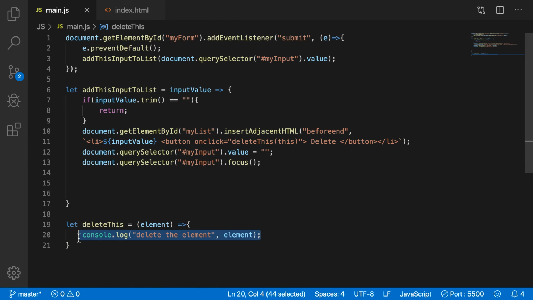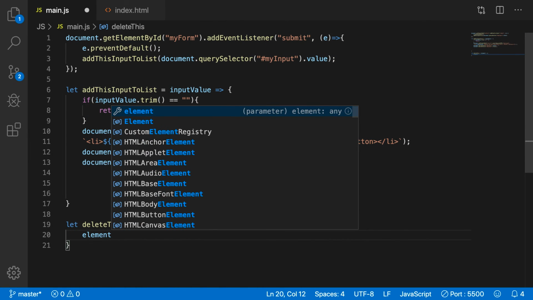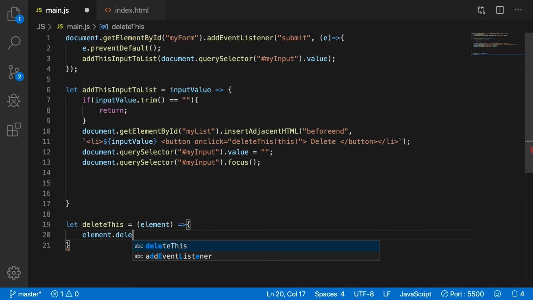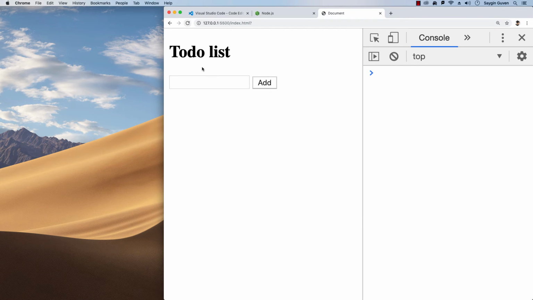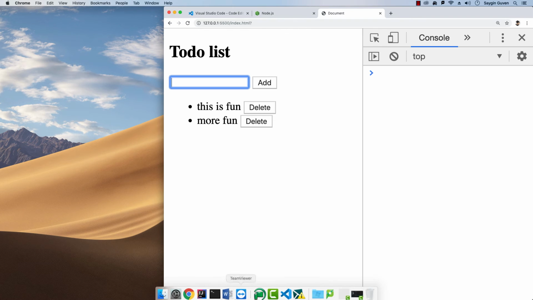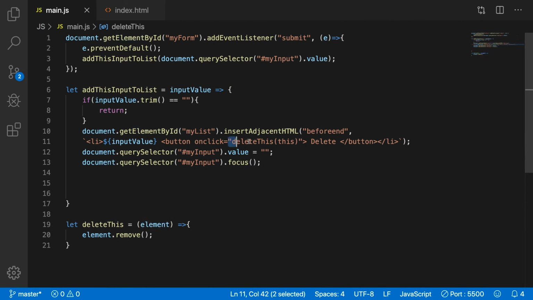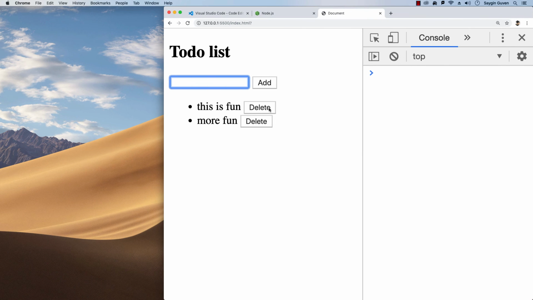So I can remove this element. If I know it's my element, I can say go find that element and delete, remove. There's a remove function in JavaScript. So let's go back. This is fun. Add more fun. Add. The funny part, when I click this, I said remove, but I said remove to the element that I selected, which is the one that I sent, which is a button. So when I click, only the button will be gone, not the li. But I want to delete it all.